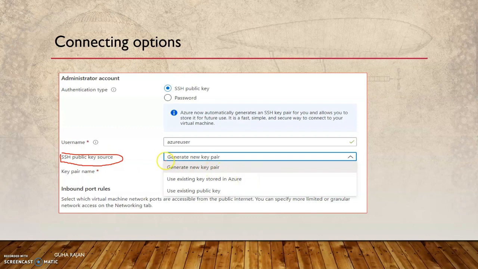If you're going to use PowerShell, then you need to have this option, generate key. This is for PowerShell. And in case of SSH through PuTTY, you need to have a public key and a private key created. PuTTY is a kind of tool. You need to download it from PuTTY.org, and then you can connect.